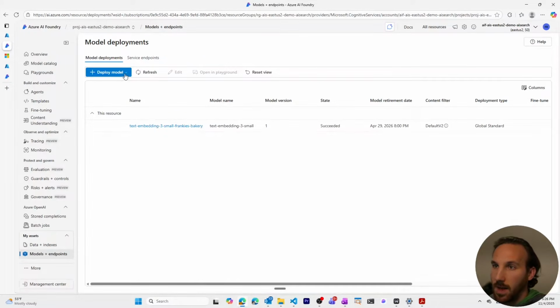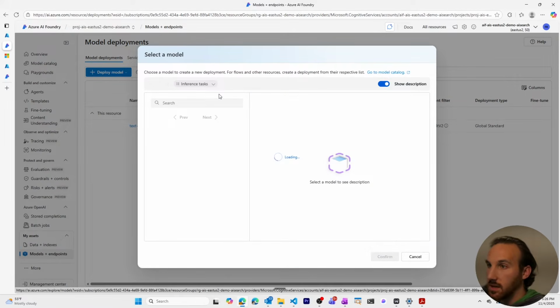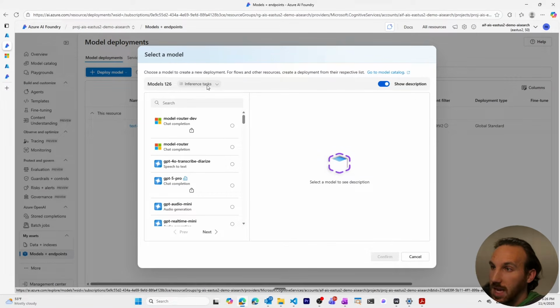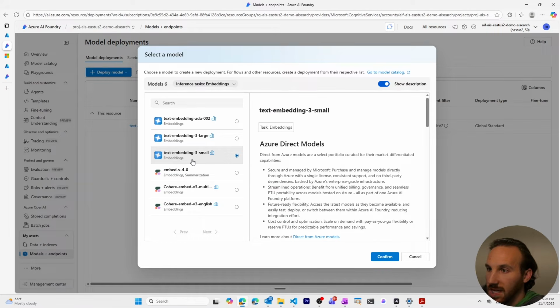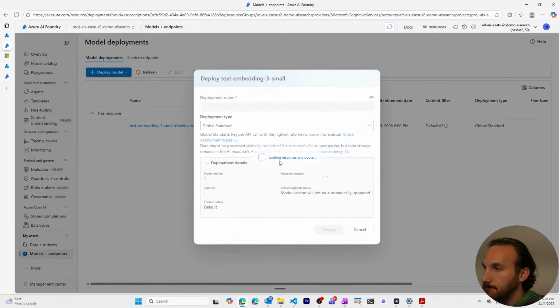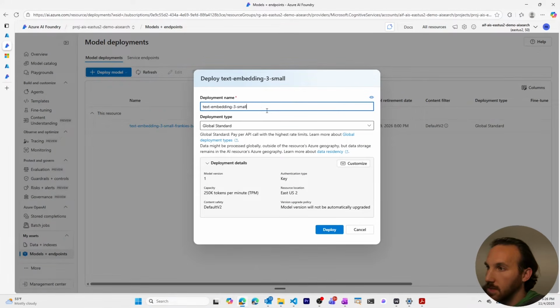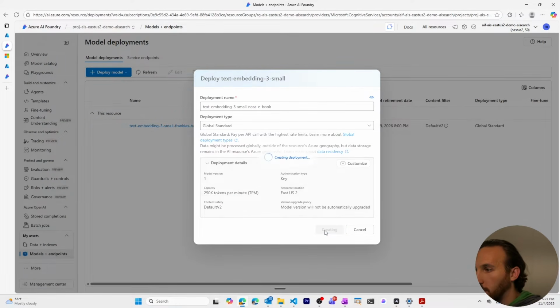So we'll go to Models and Endpoints within Azure AI Foundry. We see we already have one embedding model, but we're going to create a new embedding model for our specific use case. You can always search by the type of model name. I'm going to filter based on the inference task. We're using embeddings, so I'll filter based on that. I'll choose text embedding 3 small. It's cheaper and works well. And we'll call this NASA ebook. It will be our deployment name.